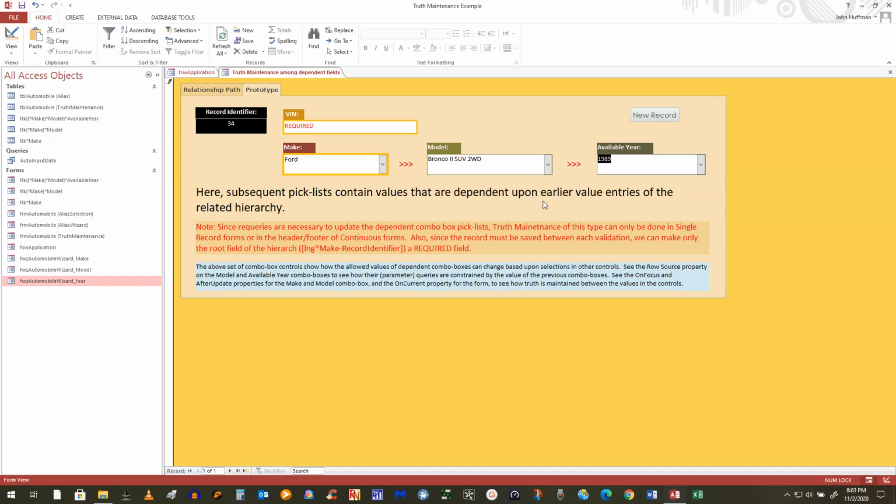Now, sometimes people ask me, well, what if I picked 89 for the original Bronco and it's still an 89? That was right. Well, they have to pick it again. What I'm saying here, though, is if you change that model, I have no way of knowing really that that year is really what you intended.